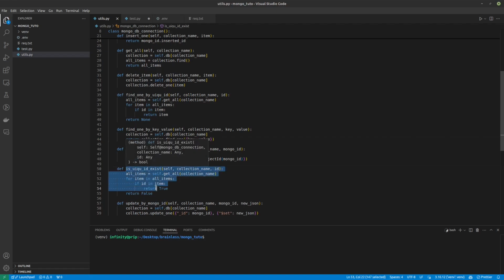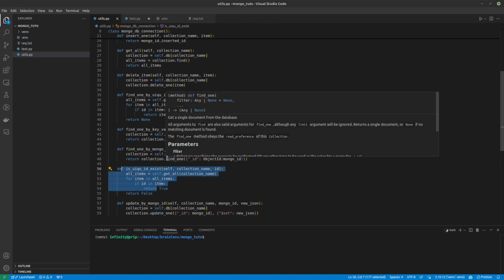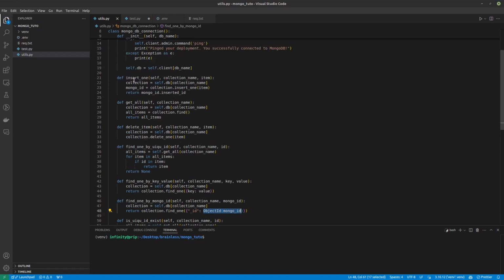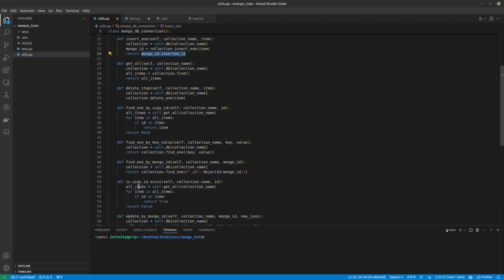And is unique key exists is just a checking function. You can definitely check if there is something that exists or not. Find one by Mongo ID. You can definitely find the document with the Mongo ID. And also when you insert some document, it will return you the Mongo ID. So you can store a Mongo ID, and you can pass this Mongo ID in find one with Mongo ID, and you can get the data.